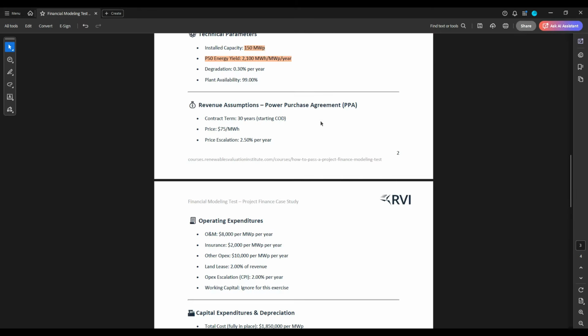Revenue assumptions, power purchase agreement. Contract term 30 years starting at COD, price $75 per megawatt hour, with a price escalation of 2.5% per year. Now, as expected, we are not given any merchant revenue assumptions, which should make modeling the top line pretty straightforward.